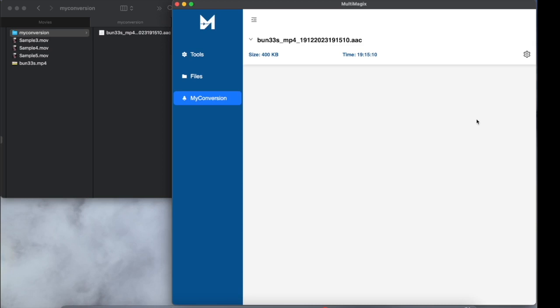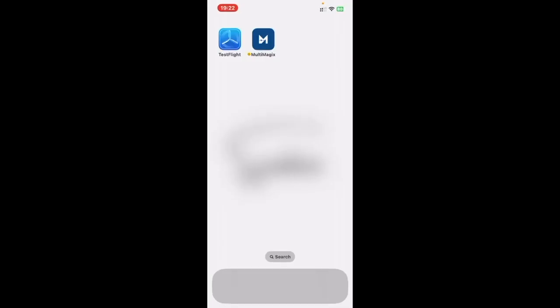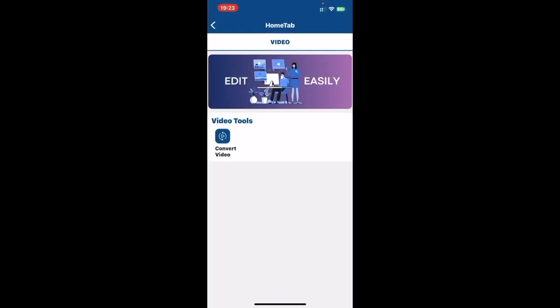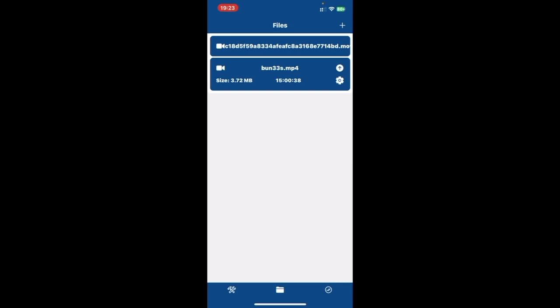That's really a great job, Rishi. So guys, now coming to the iOS app, I installed the MultiMagix app using TestFlight. Let me open the app. This is the initial screen when the app launches. You can see that we have the video tools and the bottom tabs: the first tab is the tools page, the second tab is the files page, and the third tab is the my conversion page.